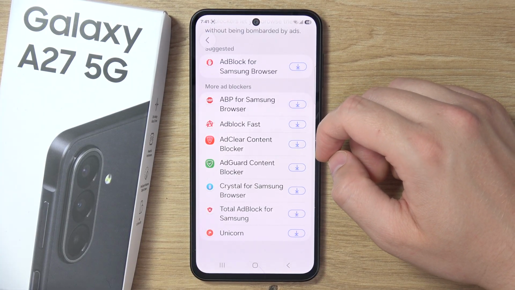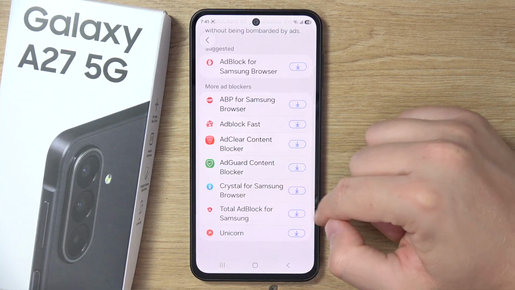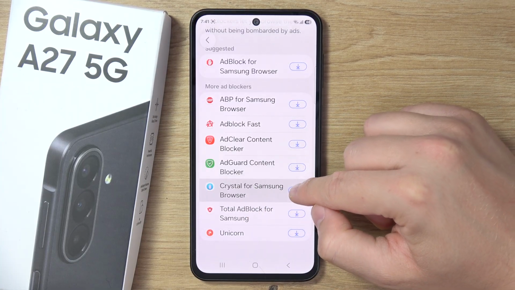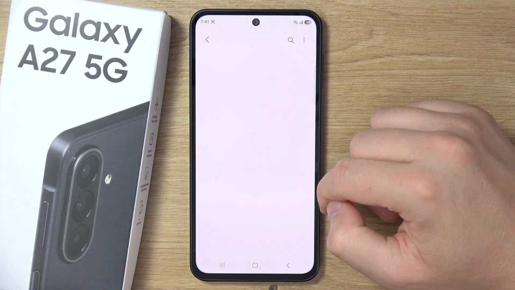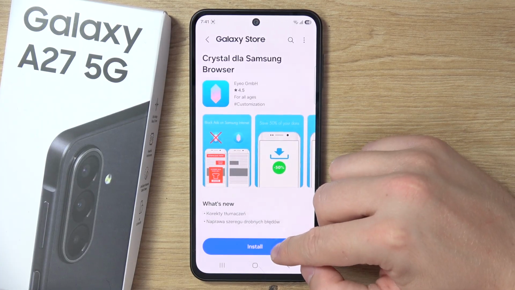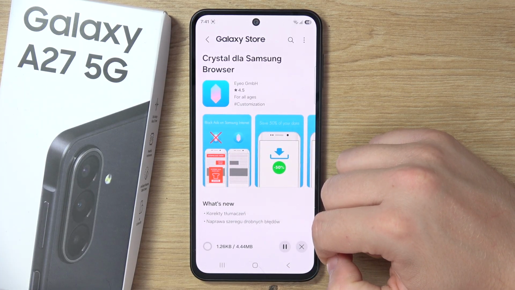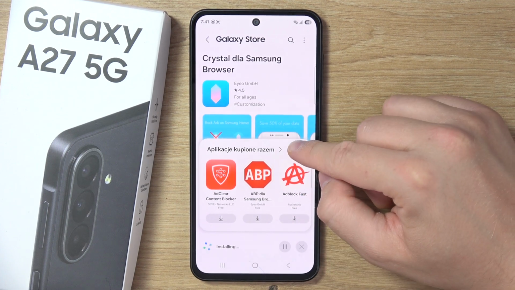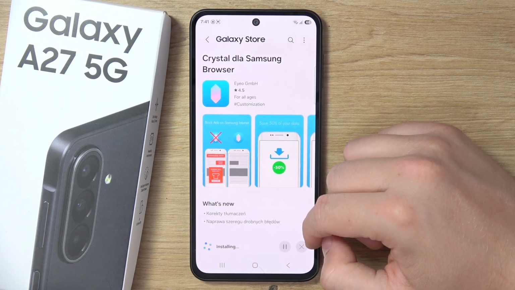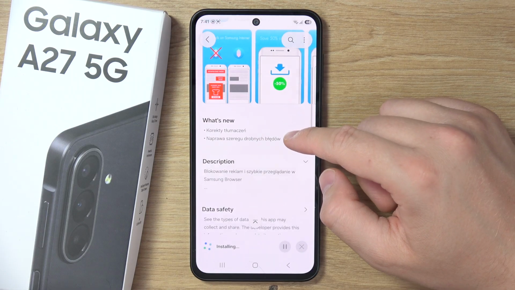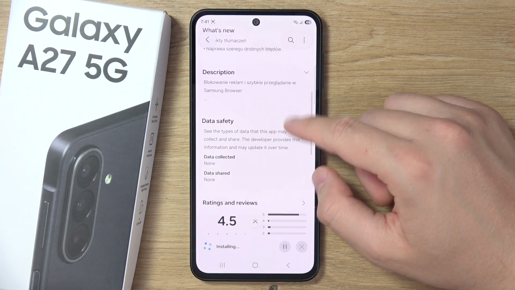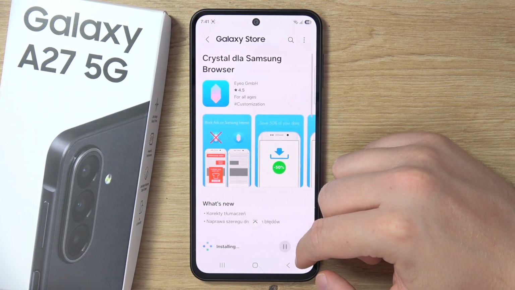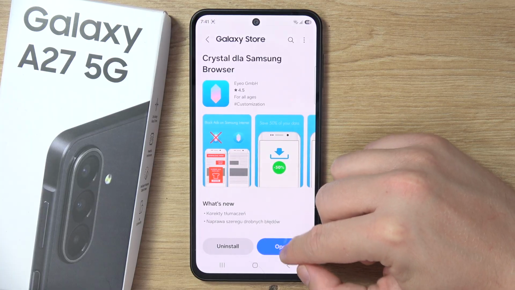So let's say you want to get this one, Crystal for Samsung browser, you will have to just pick it up. You have to click on it, simply install, wait for the downloading process, just a few moments. And after a few seconds, we will be able to actually use this one.